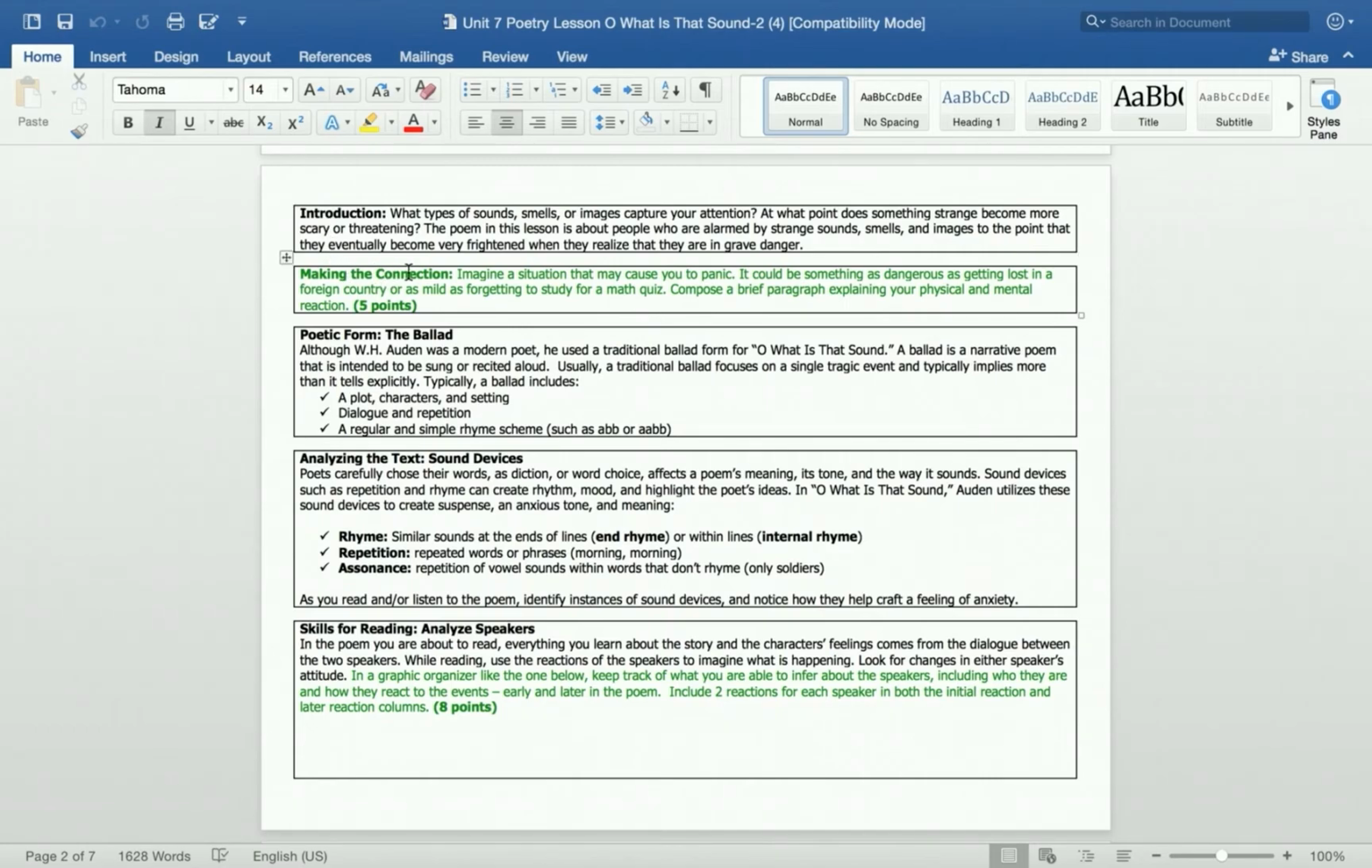Making the connection, if you see it here, it's green. We may also be putting some of these in as discussions, in which case you won't see this making the connection, but you'll have it in a discussion post and you would have already answered it at this point. But again, because you see it here and it's in green, we would expect you to put your cursor right there and begin typing your answer.